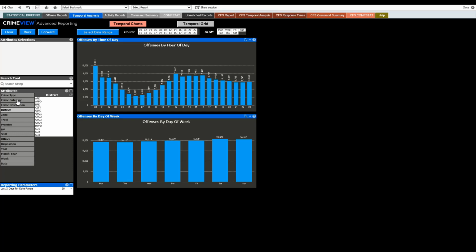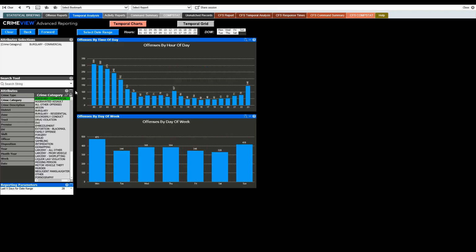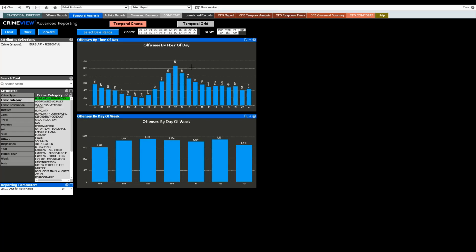We'll switch over to crime category, and let's look at the hourly distribution of commercial burglaries versus residential burglaries. We'll start with the commercial. See, heavily skewed towards the early morning hours, as we'd anticipate, and over to the residential burglary, and just as we'd anticipate, higher counts when people are away at work.